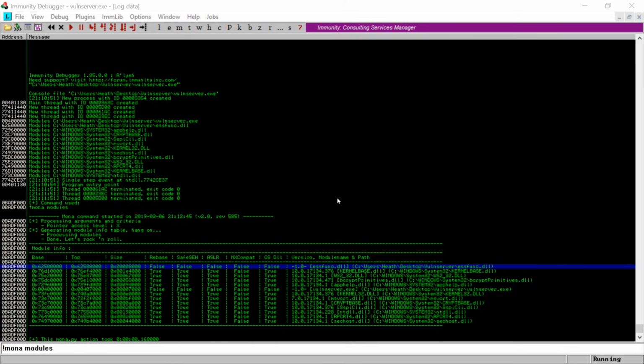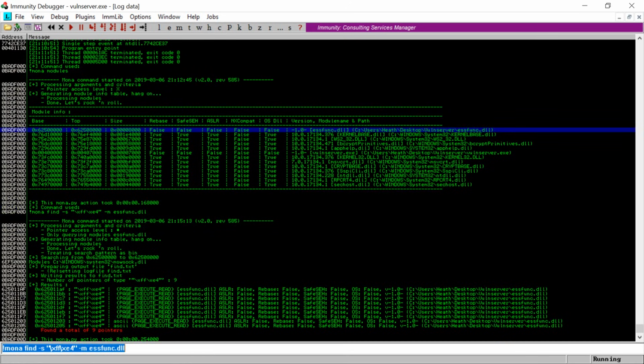Let's take a look. We can come back in here and say we've got Mona, and we say !mona find -s, and we know that we have \xff\xe4 for the JMP ESP, and we have the module that we want, essfunc.dll. Okay, so now what has this done? This has brought back some return addresses. And right here, 625011AF, that's a return address.